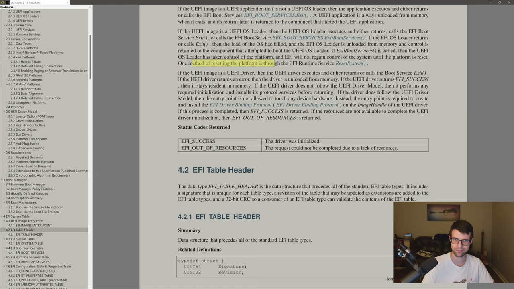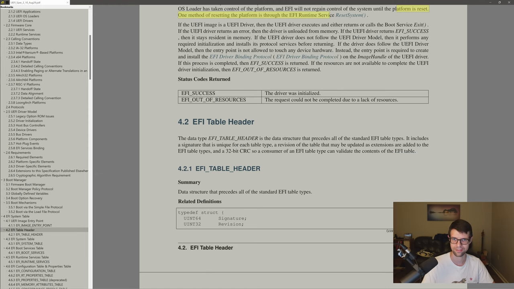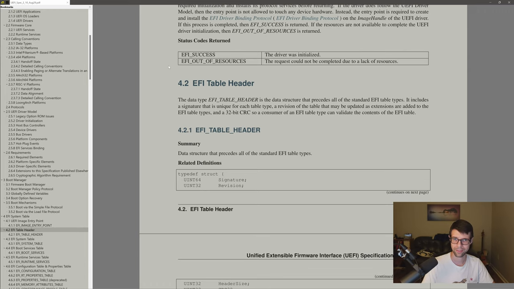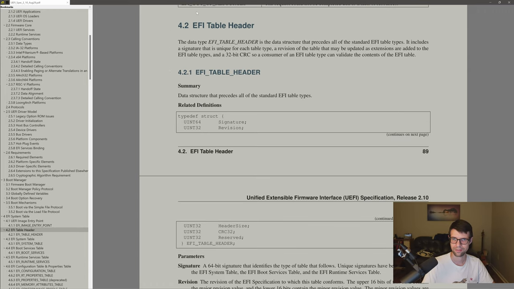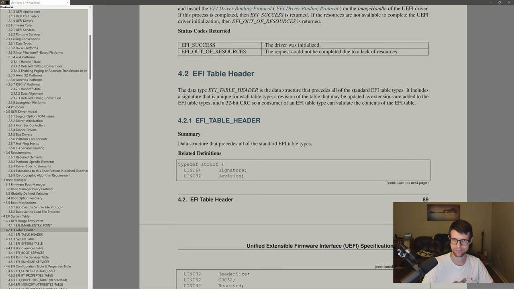We can shut down the machine. One method of doing so is through the reset system runtime service. I will be doing that because it's easy. We can mess with ACPI way later on. We have a table header. This is at the start of the boot and runtime services tables.